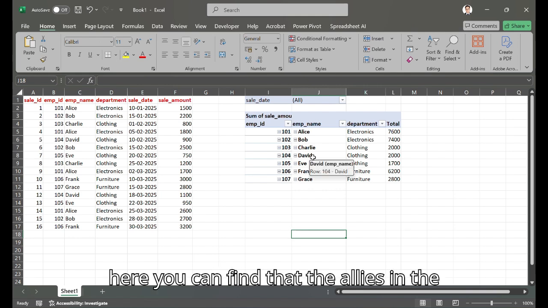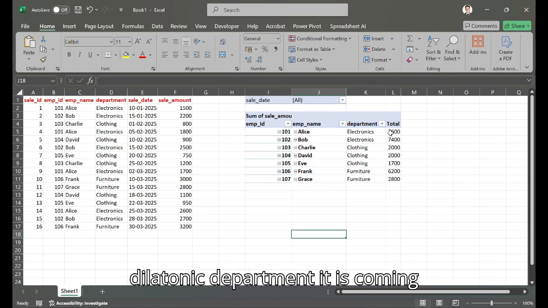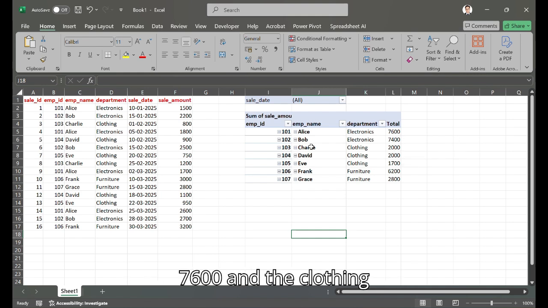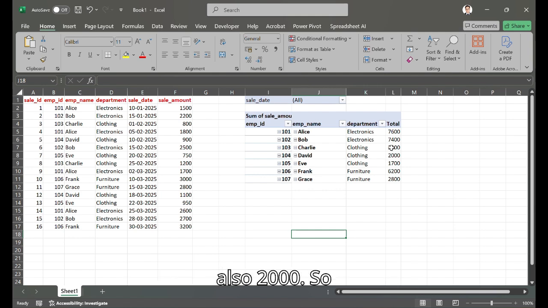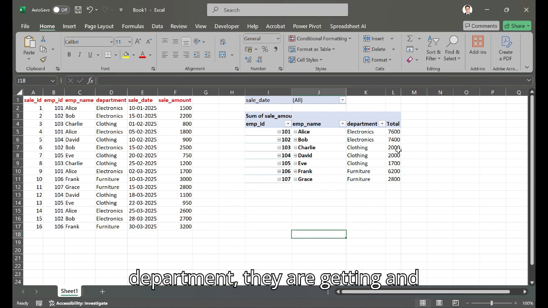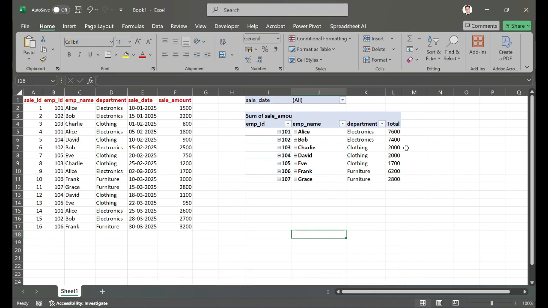So here you can find that Alice in the electronics department is coming to 7600. In clothing, Charlie is coming to 2000, David also 2000. So these two people in the clothing department are getting the maximum sales amount. Okay, in furniture, Frank has 6200.